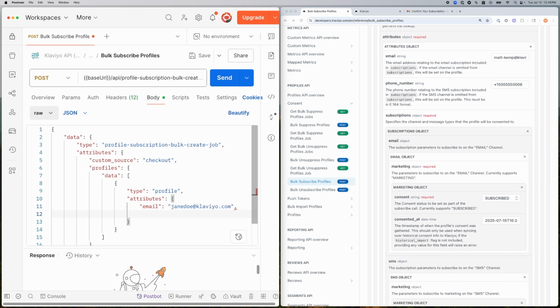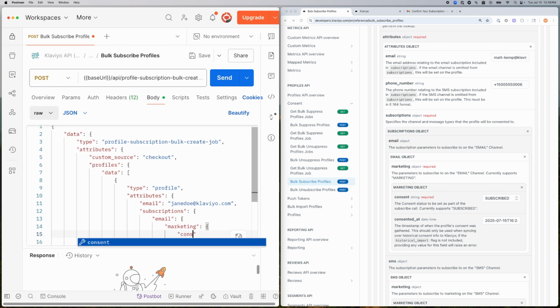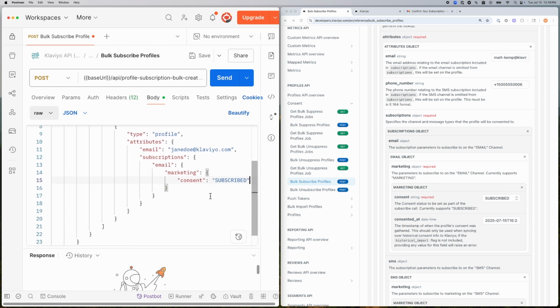To subscribe this profile to email, include the email object, which includes the marketing object with a value of SUBSCRIBED in all caps for consent. You can also provide an optional consent timestamp in ISO format if this subscription is part of a historical import. Since I am only subscribing one profile, I can close this array.